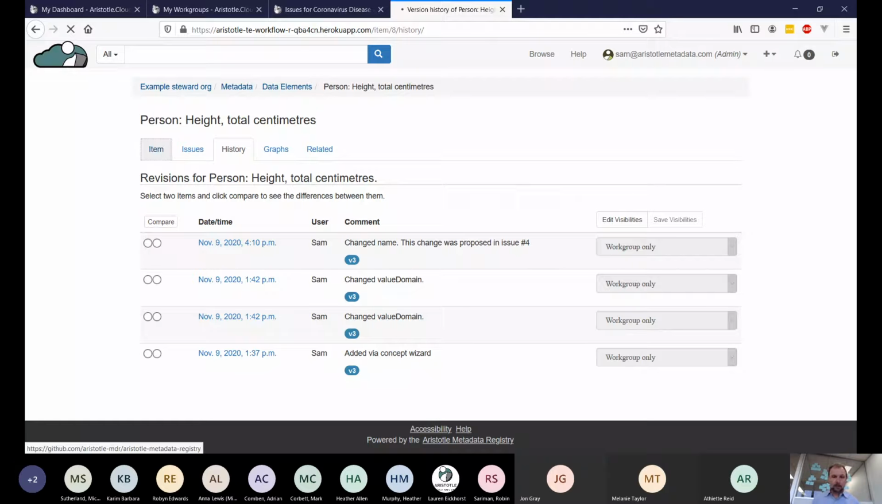So what I think we've just seen is the changes to the workgroup issues page. We've seen the changes to the issues on the item page. We've seen the changes to the new all issues tab, so somebody can find all of those. And then we've seen how the issues work in general when tracking changes against metadata.